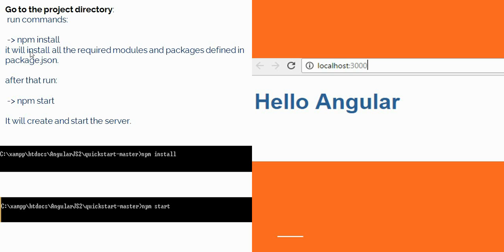After that, we need to run these two commands, npm install and npm start, right? npm install is basically for installing all the required modules and packages for AngularJS. After completion of this command, we need to run npm start. It will compile all the TypeScript files into JavaScript, and will start the server and run our application on the browser. So okay, let's start.